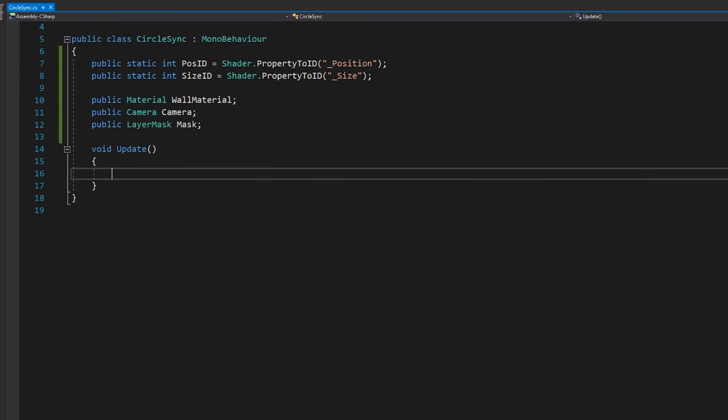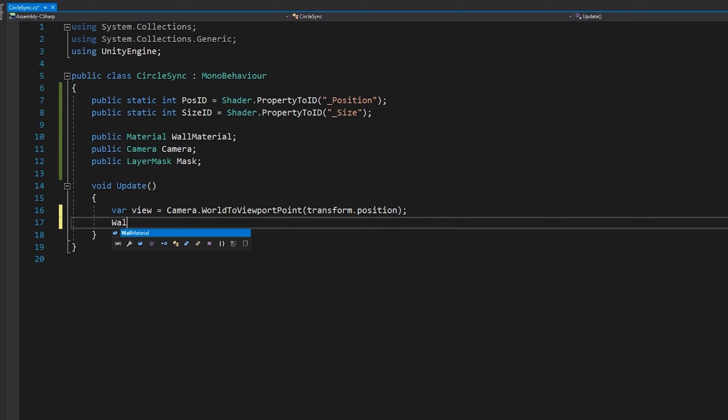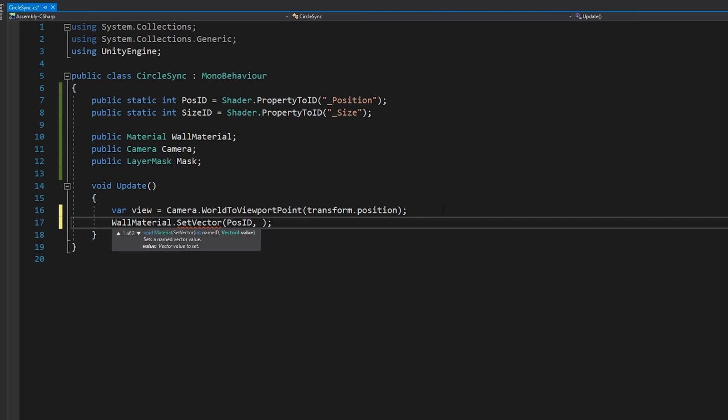Inside our update function, the first thing that we want is to grab the view position from world. So we can do that by going to camera.WorldToViewportPoint, and we can simply add the transform.position. In order to supply it to our wall material, we can do wallMaterial.SetVector. We can supply our ID, which was posID, and we can simply supply view.